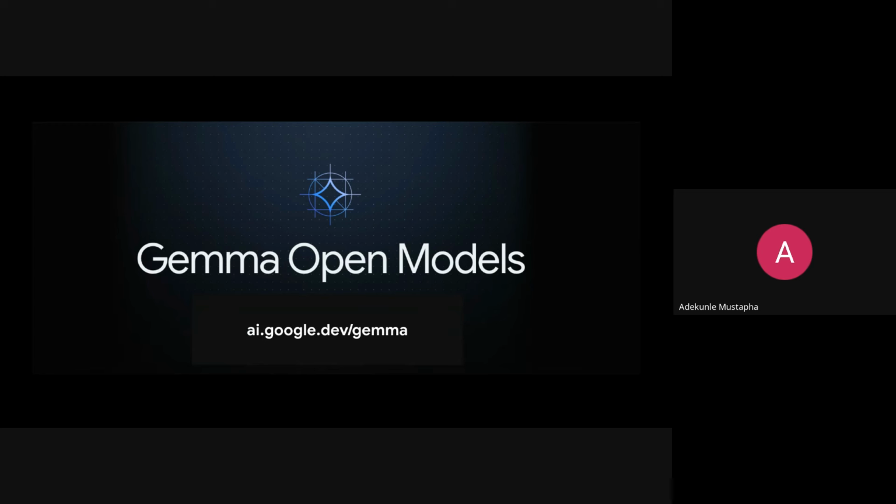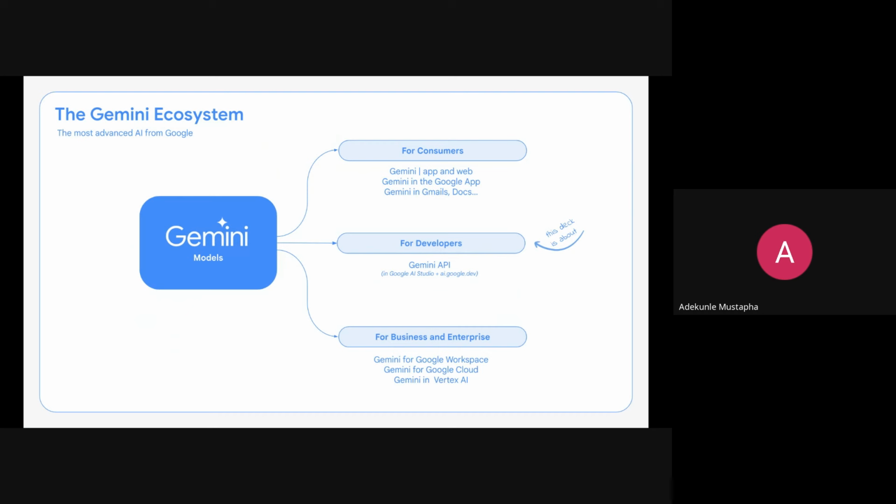So for large performances, it's also built for modality. There are various Gemma open models that developers can tap into and build off. But the focus today is not on Gemma; it's on the underlying infrastructure, which is really Gemini. Looking at the Gemini ecosystem, we have the Gemini models, and people consume them in different ways.